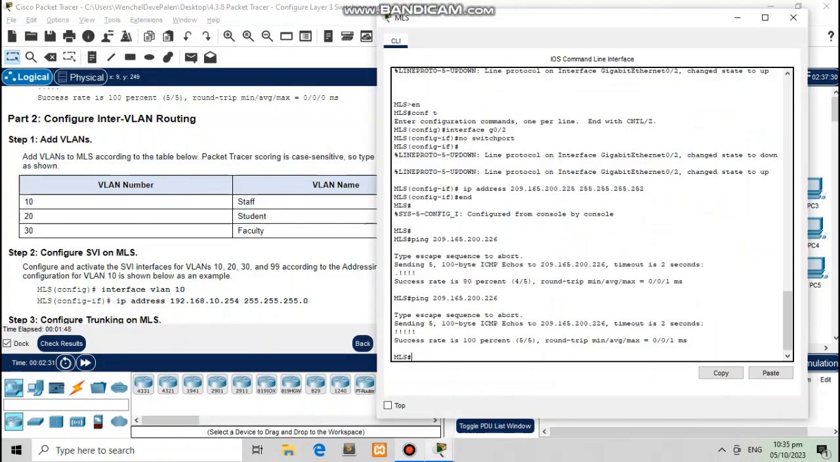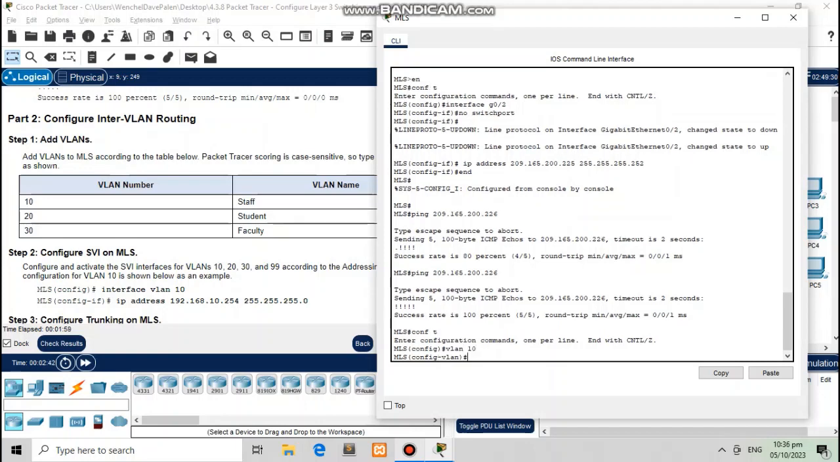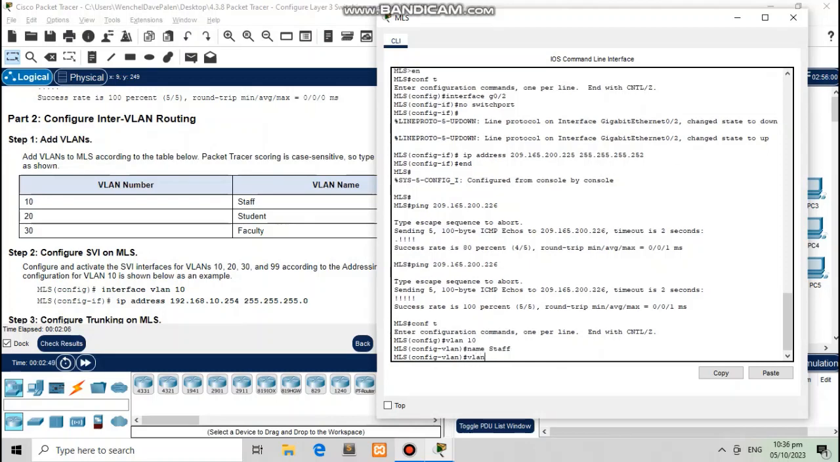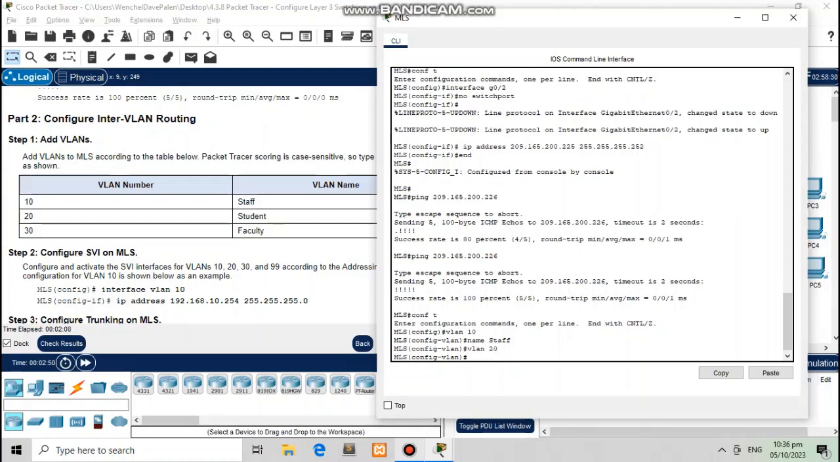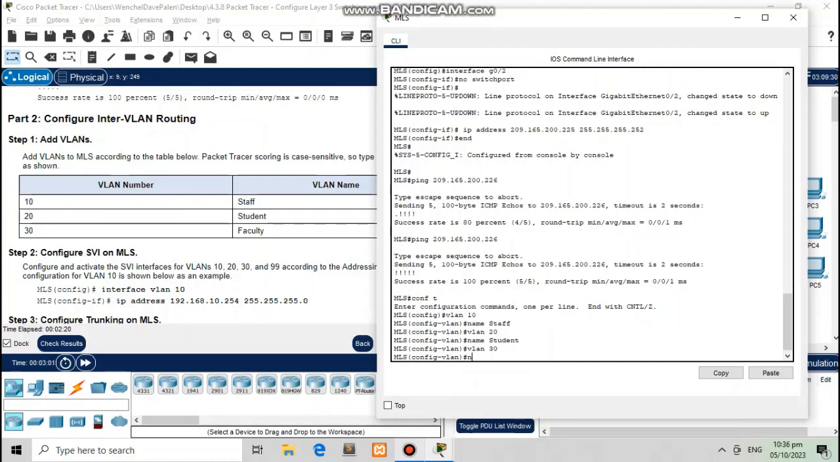Go back to MLS, configure terminal, VLAN 10, name staff, VLAN 20, name student, VLAN 30, name faculty.